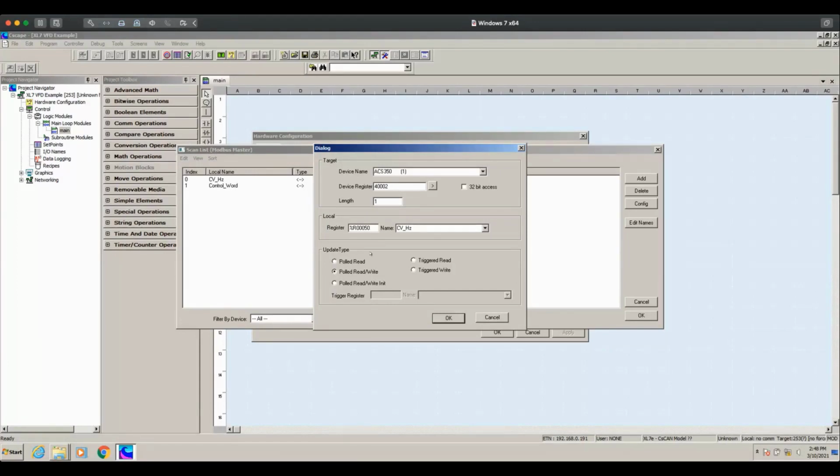Now, this is labeled as a polled read-write. Why is that? Well, we're going to be reading this parameter on a regular basis. And then when it changes for control purposes or whatever the case may be on the OCS side, we're going to write it when it changes and then read it back again. So you're going to find typically read-write type options here on the update type for this sort of variable.